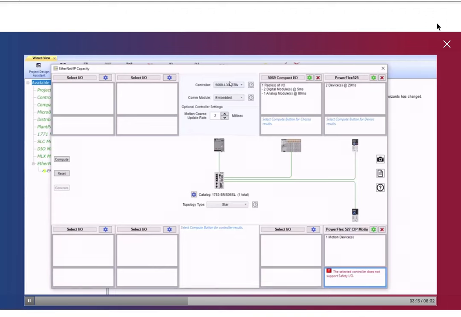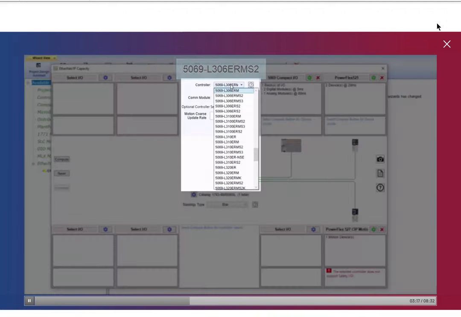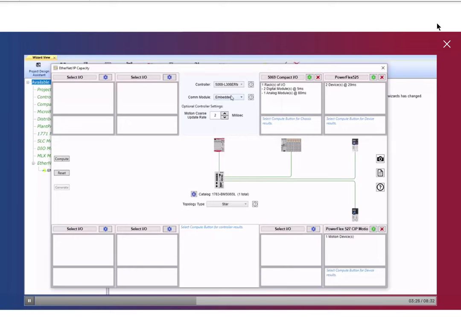So we go back to select a new controller, a CompactLogix 5380 with safety, the 5069 L306 ERMS. Once again, this is the smallest safety controller that supports SIP motion. The warning disappears, and we can now compute the estimated use of CPU and network resources. Click the Compute button at the left side of the window.